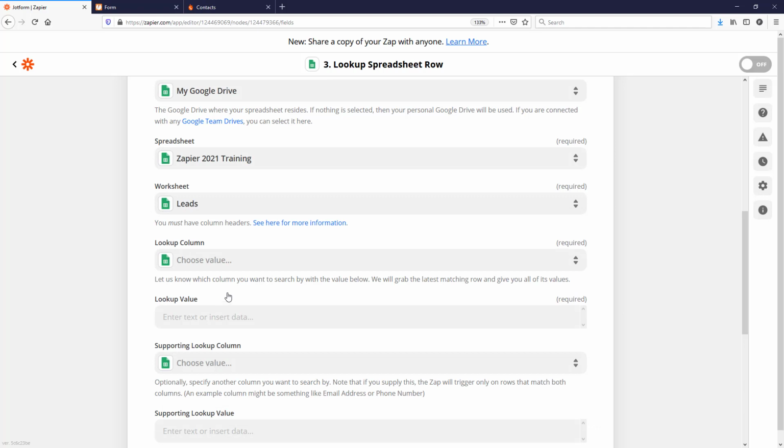And now I need to identify my lookup column. What column within that spreadsheet is going to be what defines a duplicate? This could be a phone number. This could be an email address. And of course, if you're connecting to a CRM, a similar question is going to be coming up. How do you define a duplicate?